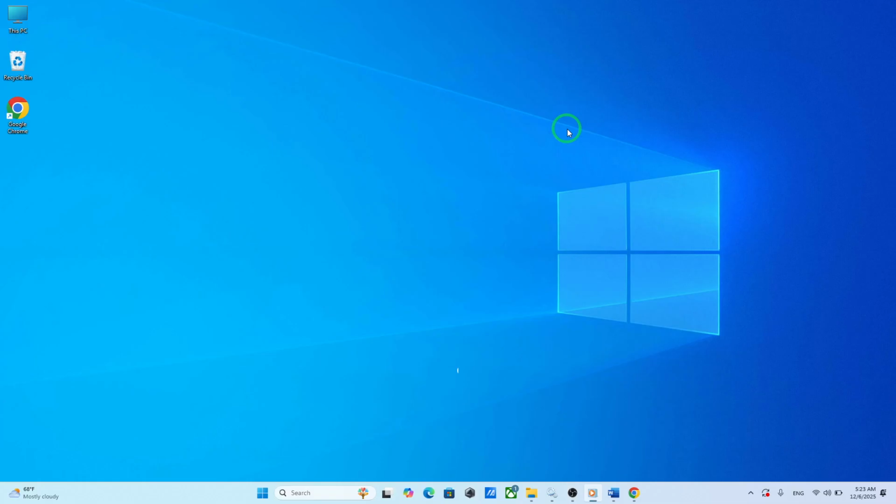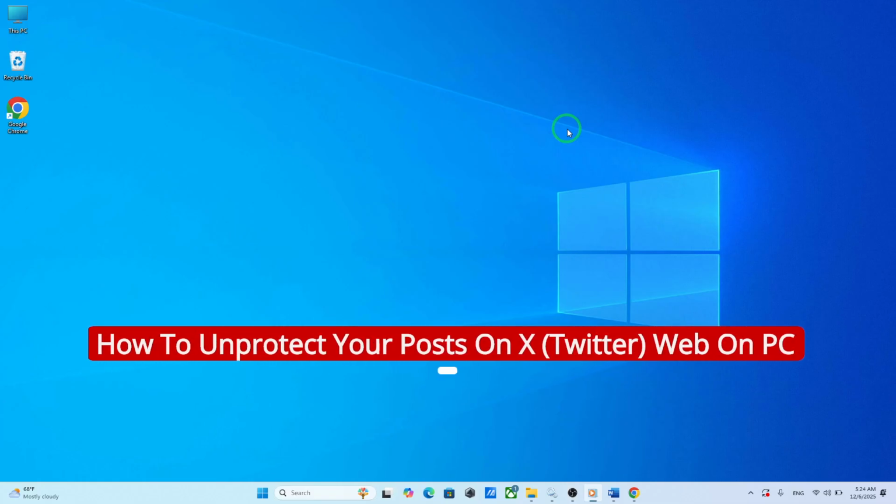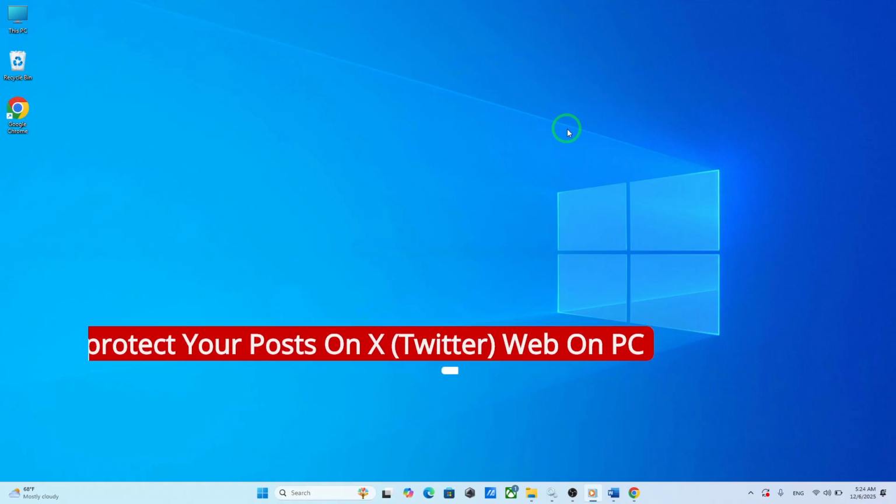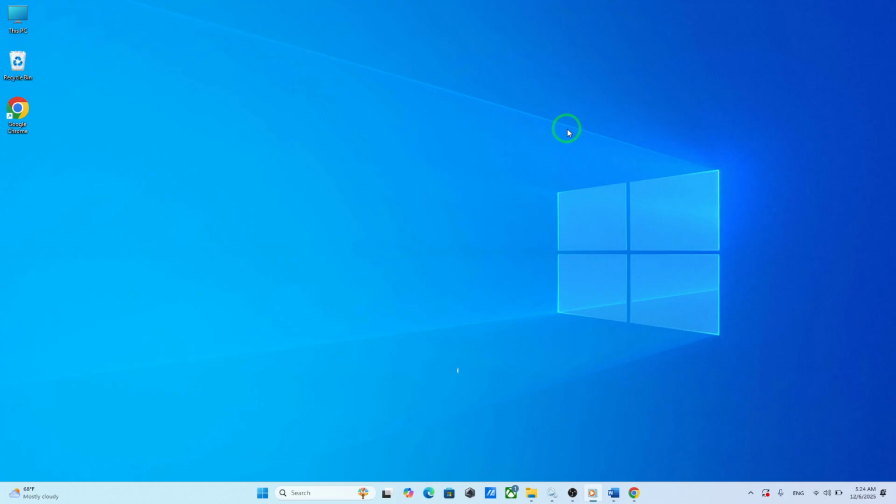Welcome. In this video, you'll learn how to unprotect your posts on X, also known as Twitter, using the web version on your PC. If your account has been set so only approved followers can see your posts and you're ready to make them public again, this quick guide will walk you through every step.